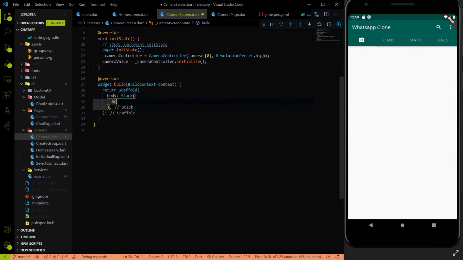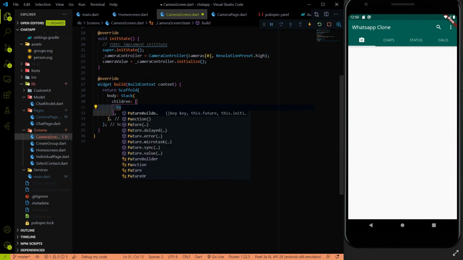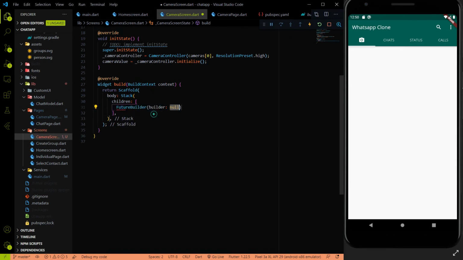In the Stack widget, we have to use the children property. Inside the children, the first child will be where we have to show the camera. Okay, and how can we show the camera? The camera plugin comes with a CameraPreview widget as well. And to use a CameraPreview widget, we have to use a FutureBuilder, because we are interacting with the camera. So let me use the FutureBuilder as the first widget of the Stack. So this is the FutureBuilder, and FutureBuilder has the builder method.